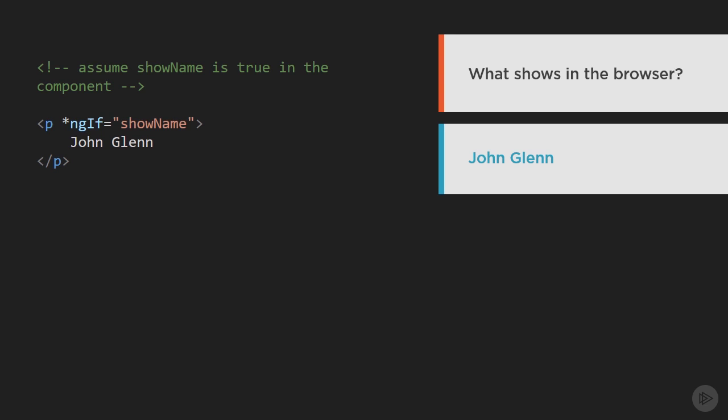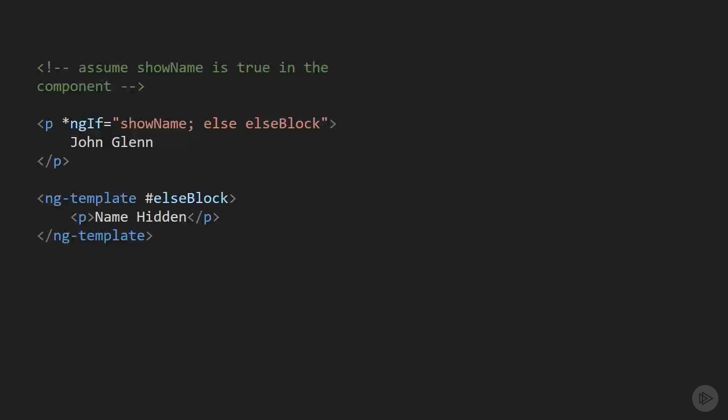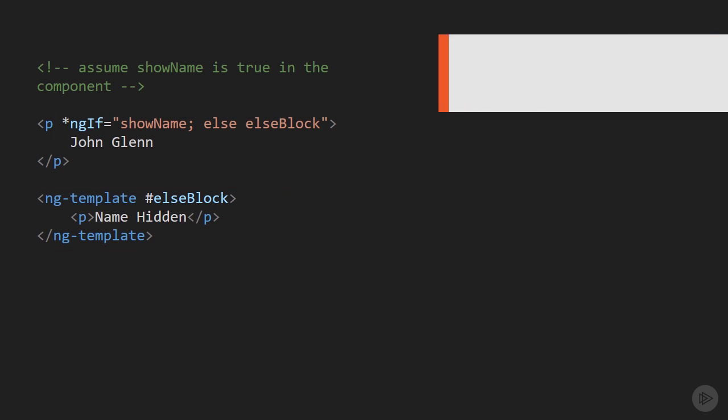We get John Glenn. So the Angular compiler evaluates showName, and it is true in the component. So the paragraph gets added to the DOM. Again, let's assume that showName is true in the component, but our syntax is a little bit different in our ngIf. We specify showName semicolon else block. And below this paragraph, we have an ng-template, and it has a template reference variable of pound else block. What shows in the browser?